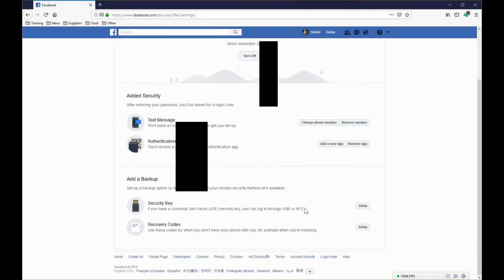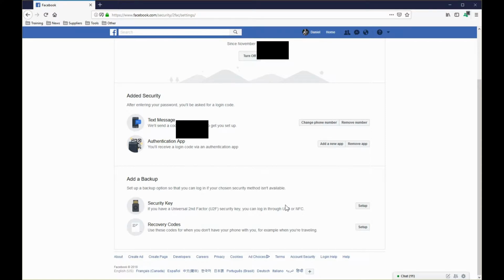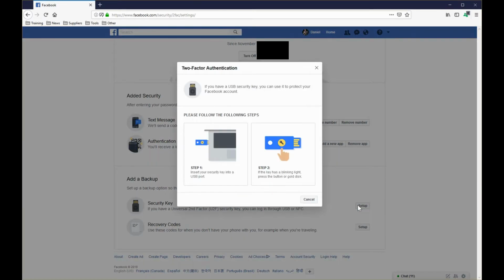And then if you scroll down a bit, you'll see there's a couple of backup options. One of them is recovery codes for when you're traveling, and then there's a security key, which is a special USB device that allows you to recover your account in case something happened to it and you don't have access to your phone. If you go to set it up, you'll see there's actually a little picture of the device. It is a little different. It even has a light indicator on it.